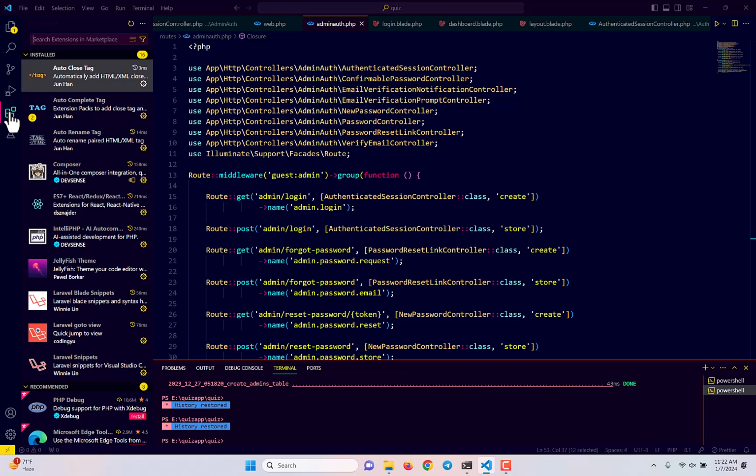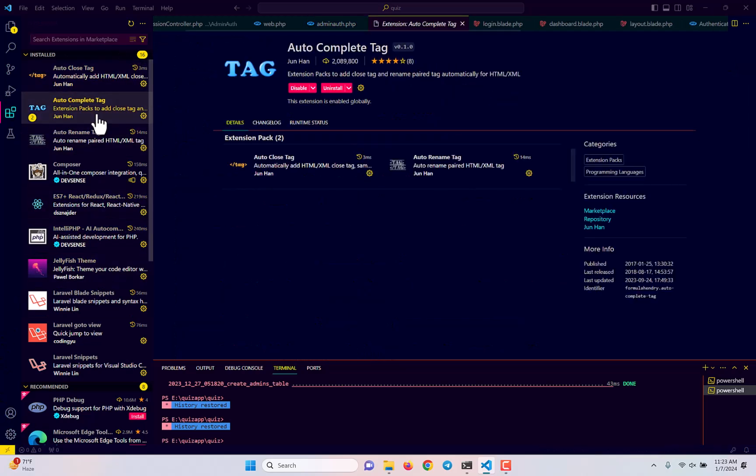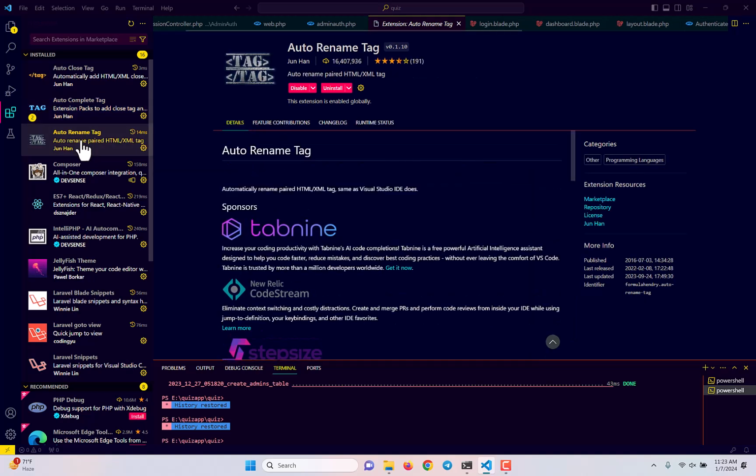First, I have already installed 16 plugins in my Visual Studio Code while coding for Laravel. So let me show you all of them one by one. First three: auto close tag, auto complete tag and auto rename tag.